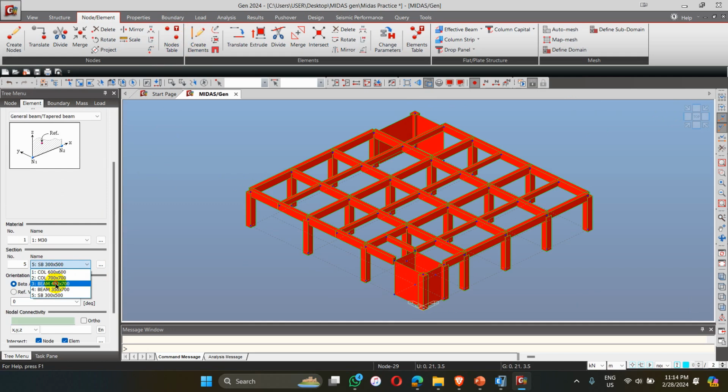So first of all, I go to this point. Here also, this is the main beam, and this is the secondary beam. So the shear wall has also been created, as well as the beams and columns. And here, this is the lift wall.